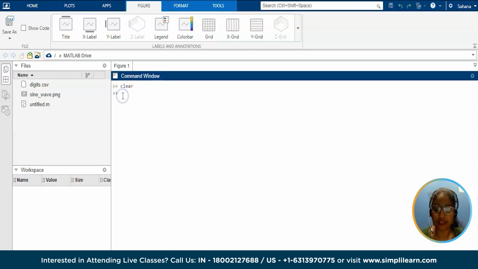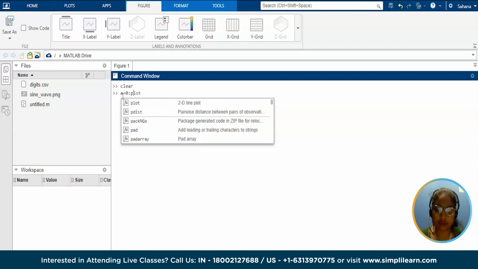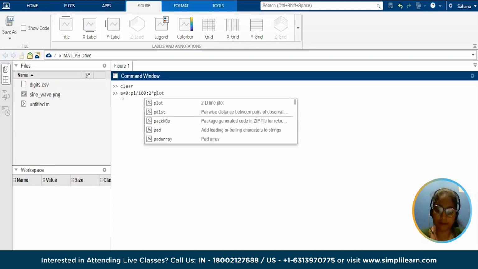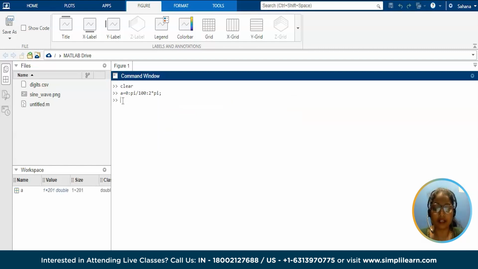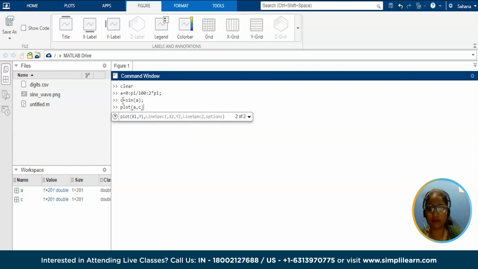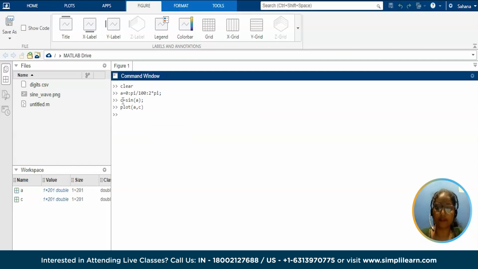For that, first I'll take a variable a, which will be equal to some equation, that is 0 to pi, divided by 100, to 2 pi, and end with a semicolon. And I'll take a variable c, which is equal to sine of a, which holds the results of sine a. Then I'll say plot a comma c. As we did before, we are plotting a sine wave.